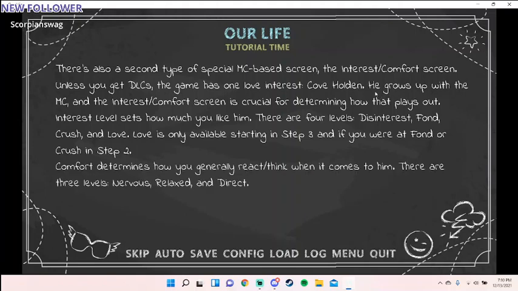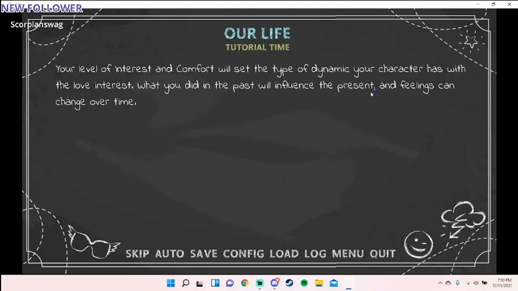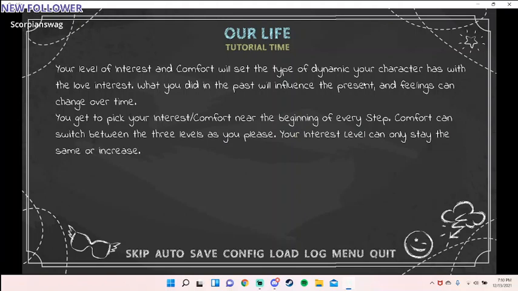Comfort determines how you genuinely think when it comes to him. There are 3 levels: nervous, relaxed, and direct. Your level of interest and comfort will set the type of dynamic your character has with the love interest. What you did in the past will influence the present, and feelings change over time. You get to pick your interest comfort near the beginning of every step.